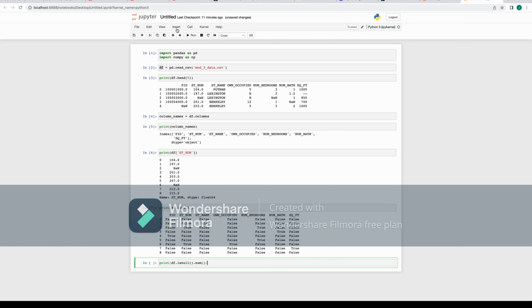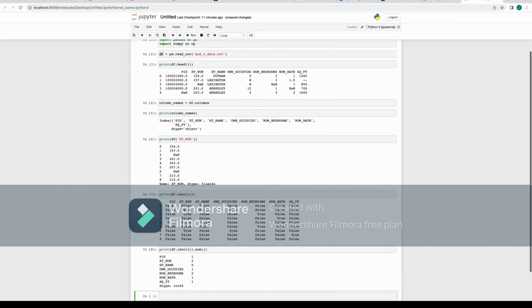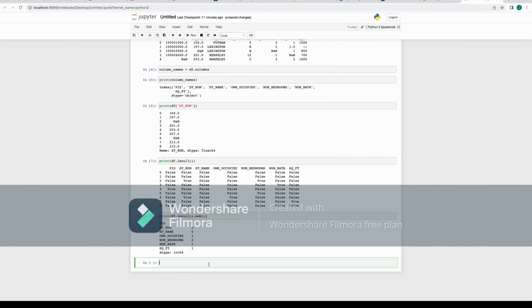Okay, so let's see what this is. As you can see, this is how you get the specific number of null values in each column in your data set, right? Where you see PID, street number, street name, own occupied, number of bedrooms, number of bath, square feet, and the type of that output is an integer because these are all numbers.